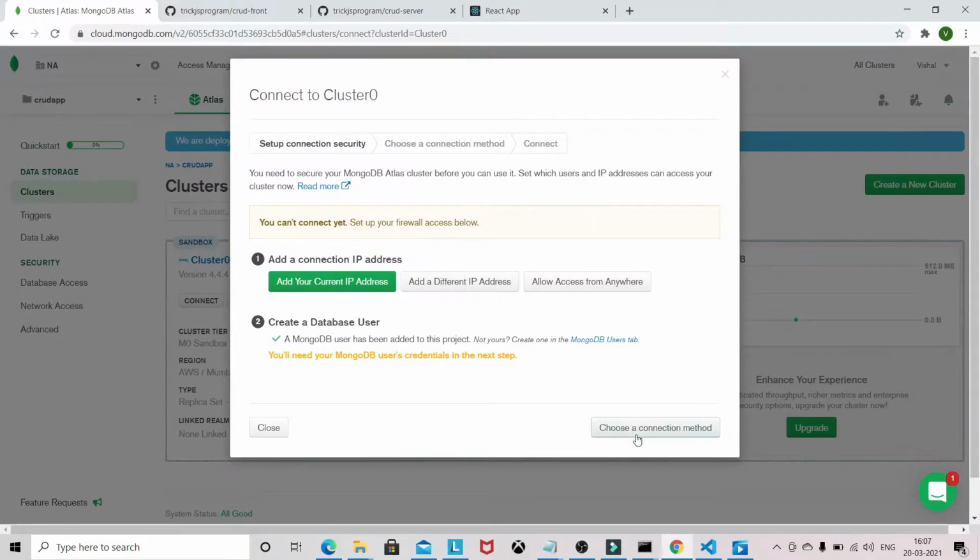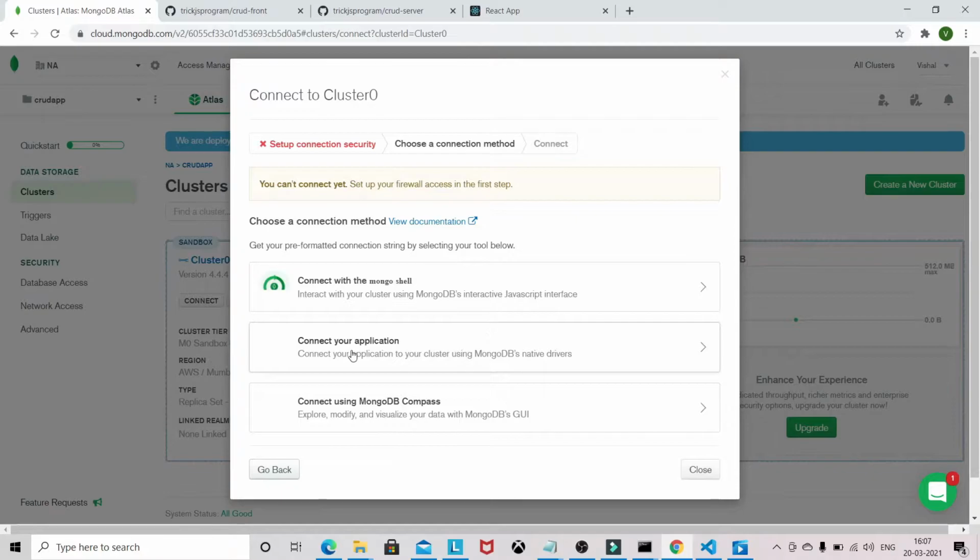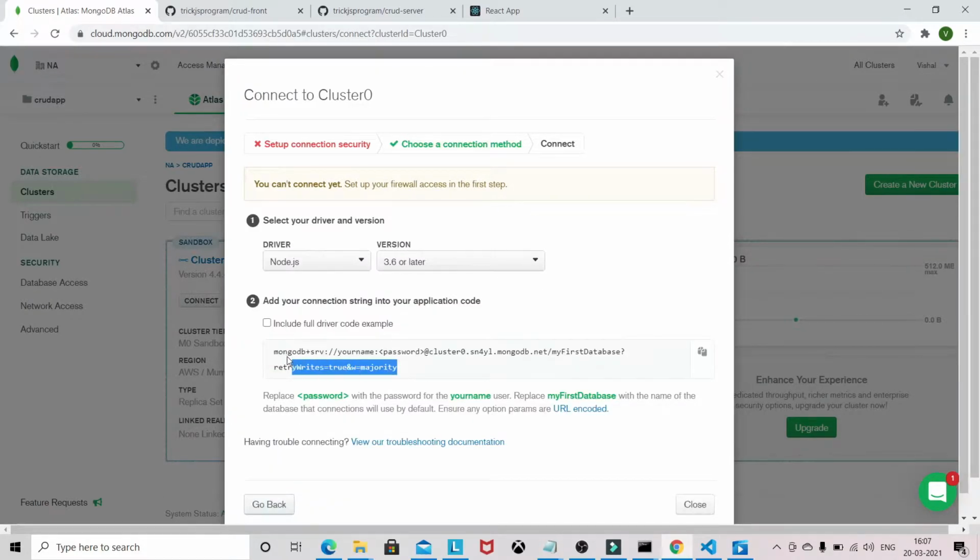Now you have to choose the connection method. Click on connect your application. You will get one URL. This URL you need to paste in your code, and in the URL you have to provide the password you have got here. Some issue is there.